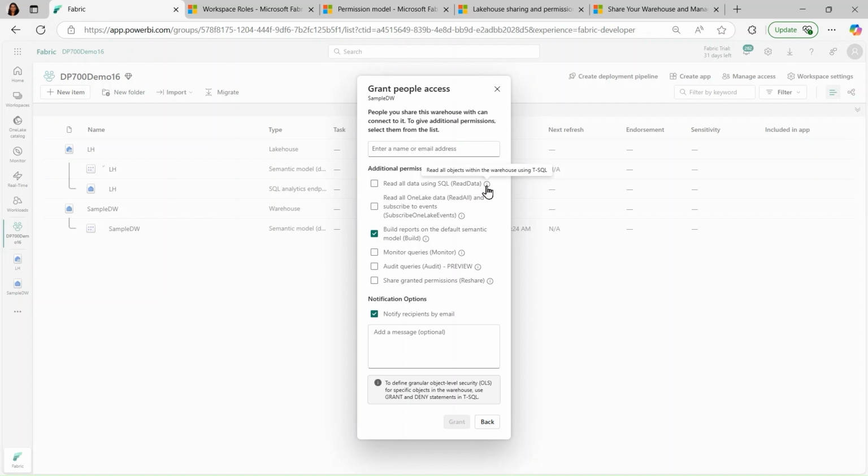So read all objects within that warehouse. Then you'll see you can also grant that permission, read all OneLake data and subscribe to events. And that is a little bit more options than just what that name says. So the I is very helpful here to kind of delineate that.